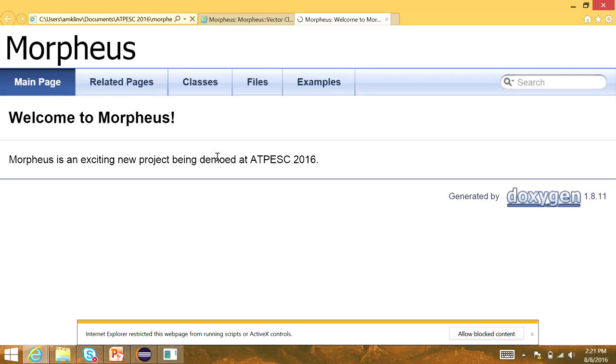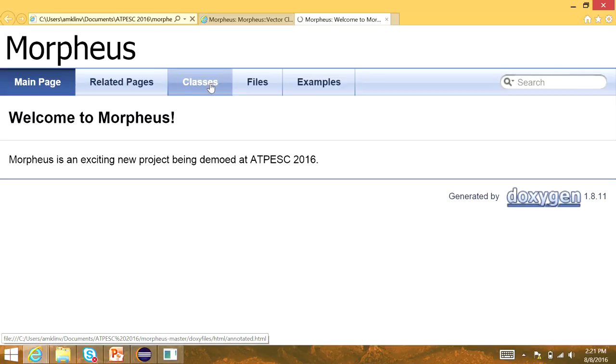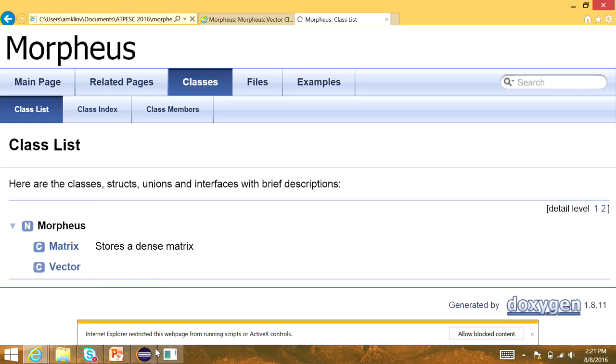And if we wanted to, we could create different sections. We could put all kinds of stuff there. But I'm not going to demo that right now. We're going to work on our vector class and documenting that.